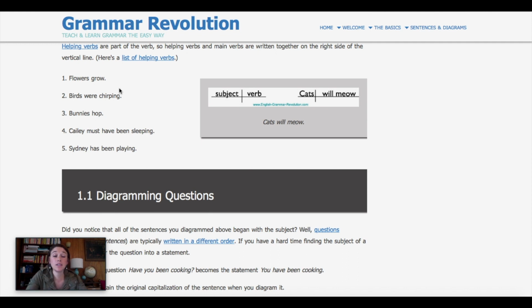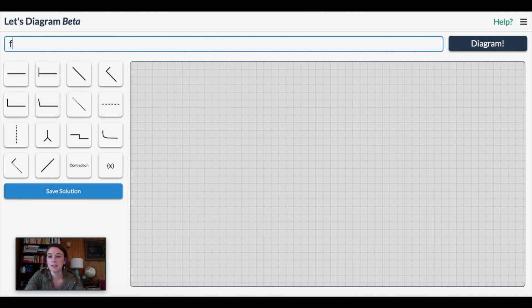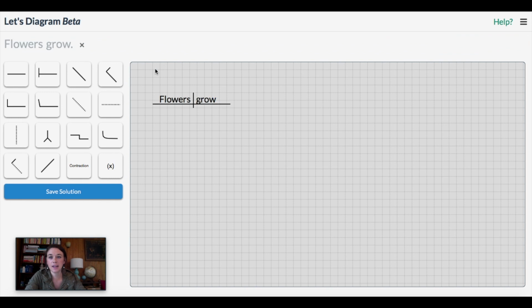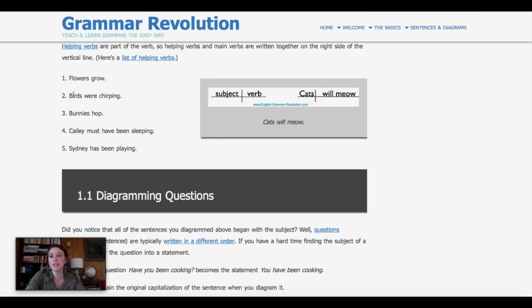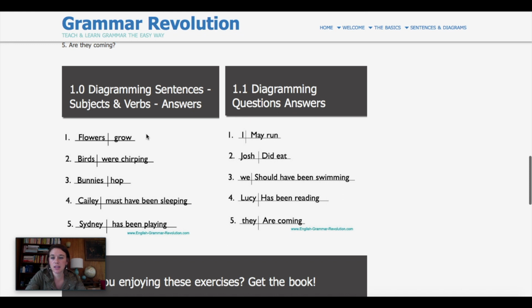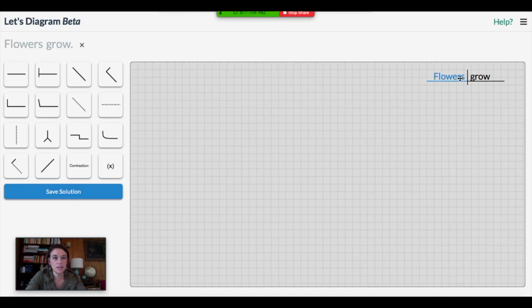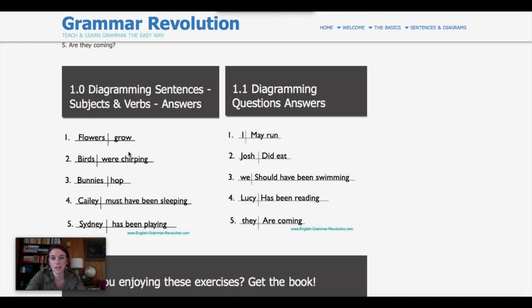So let's say you wanted to go through this and diagram, let's say number one, flowers grow. You could come back to Let's Diagram, type in flowers grow, click diagram, and diagram your sentence. You could move it over if you want and do the next one. Birds were chirping, bunnies hop. And then for a lot of these exercises, I do have the answers at the bottom. So you can go down here and just see if you had the answers correct.